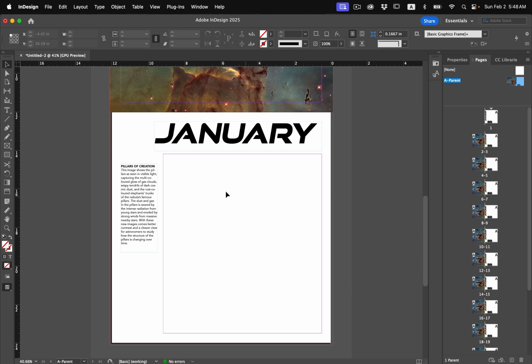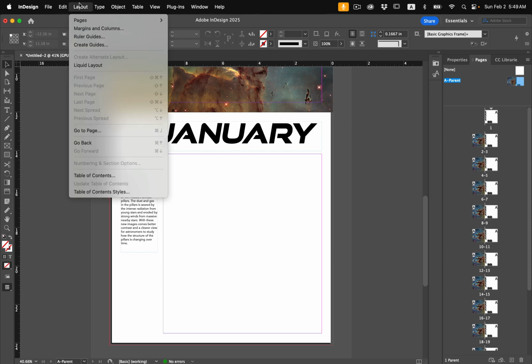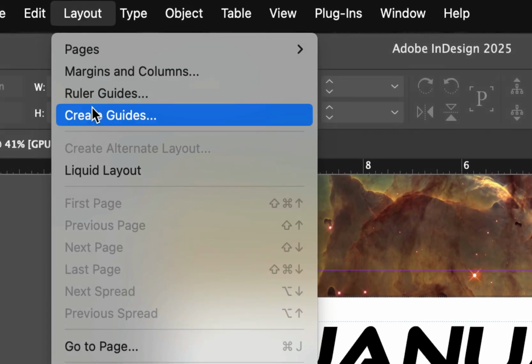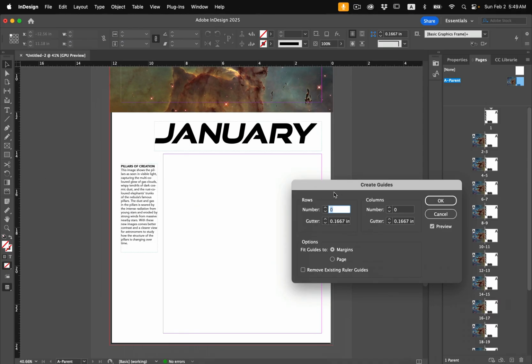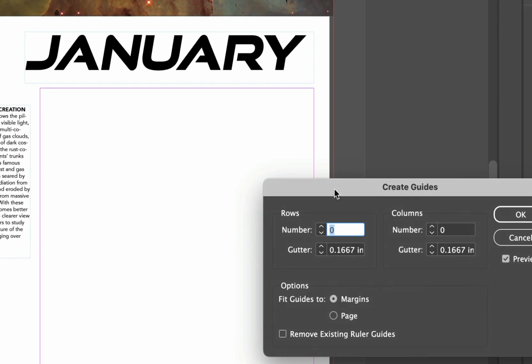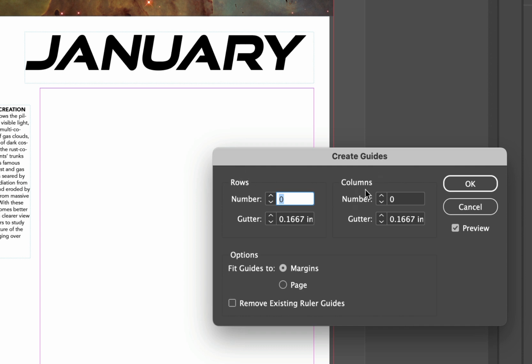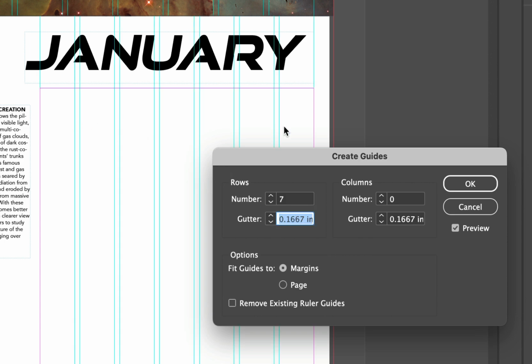Now that we've got our margins set up inside of here, let's establish a grid inside of it. To create a grid of guidelines, let's go back up to Layout and choose Create Guides. With Create Guides turned on, we can create a number of rows and columns. Make sure a preview is turned on so you can see it. Since we want to have a row for each of our days of the week, we need to set our row number to be 7. You can see it divides it up.